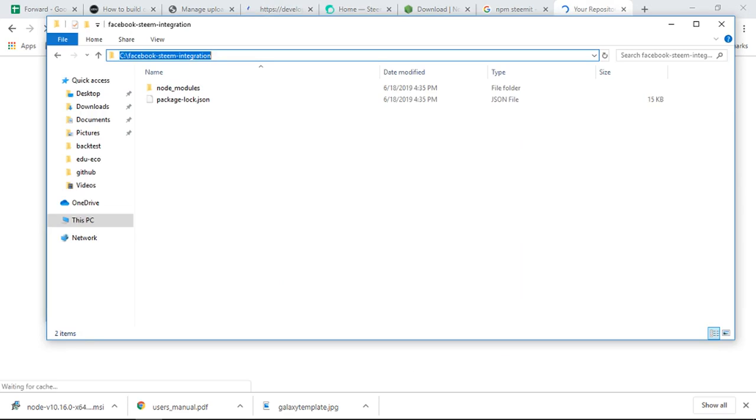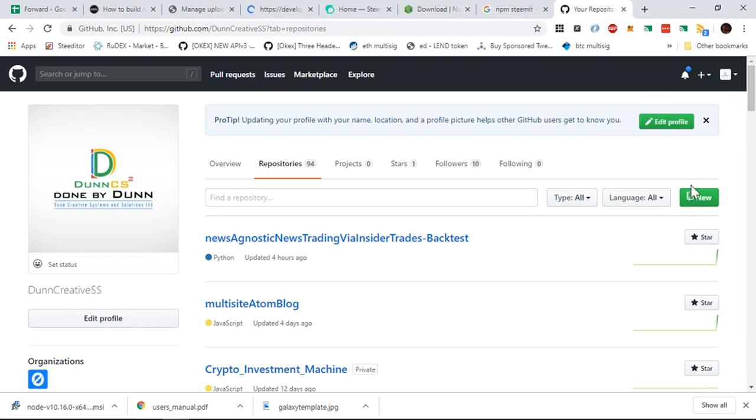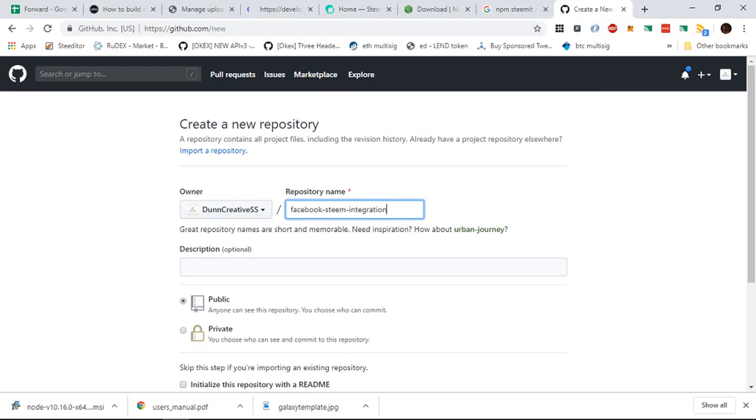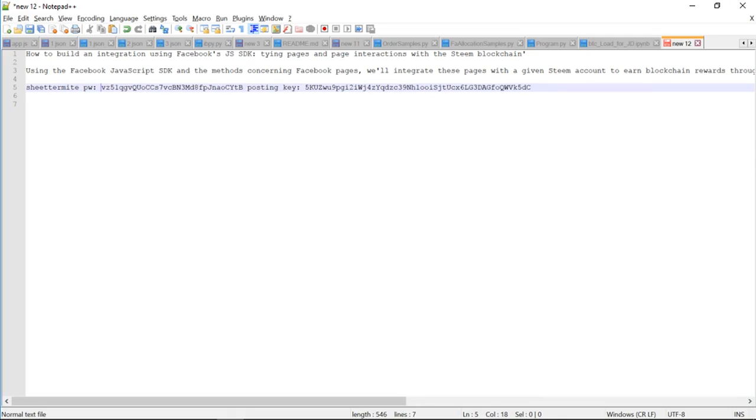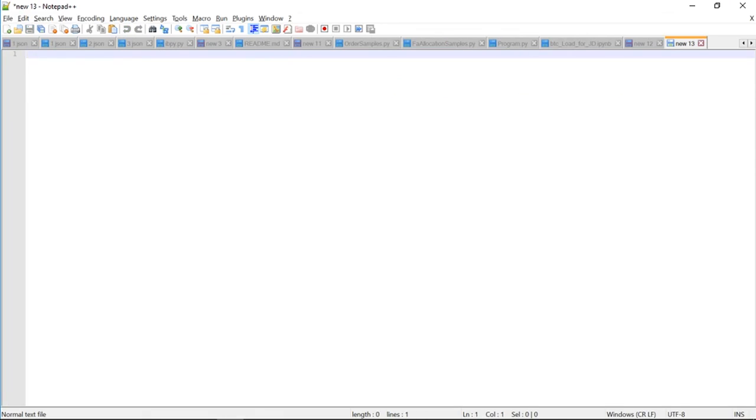I should call it Facebook Steem integration. Make a new repository. I already have 94 repositories. We're going to make a new one. We're going to leave it without a readme. I'm going to open up my Notepad++, start putting files in here, like to integrate Facebook pages plus interactions with Steem API in order to generate revenues via Steem blockchain social rewards.